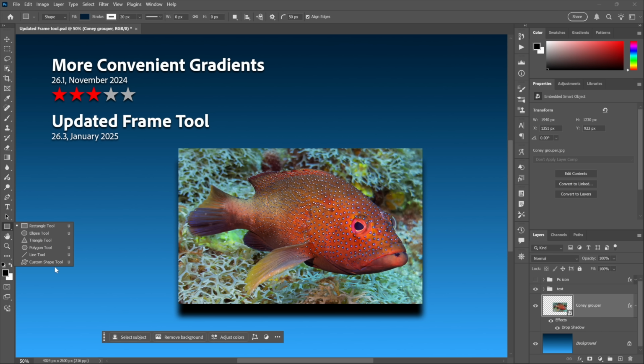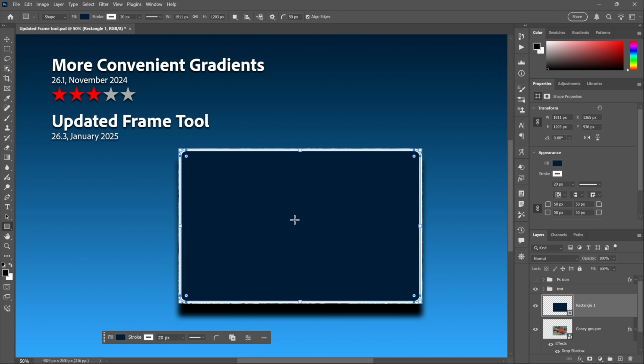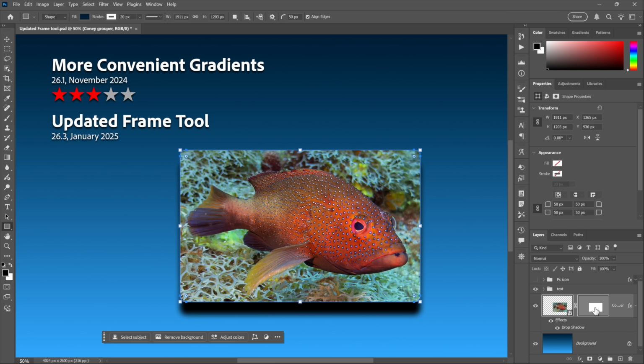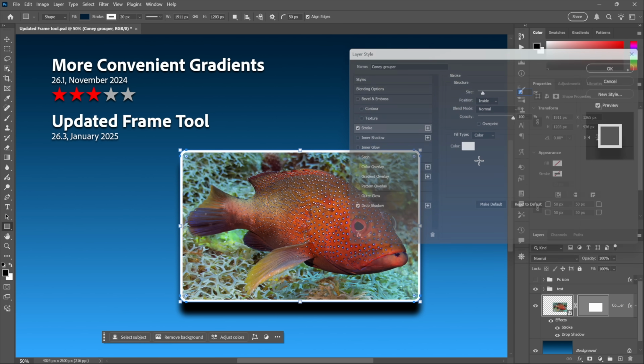Well, it's a more than 20-year-old feature. You can select any of the shape tools, doesn't matter which one, they're all dynamic. I'm going to go with rectangle, and I'll just draw a frame like so. Now, here's the secret handshake. You cut and then you paste, and that way you get a vector-based mask, at which point I will go ahead and add a stroke just so we can better see what we're doing.